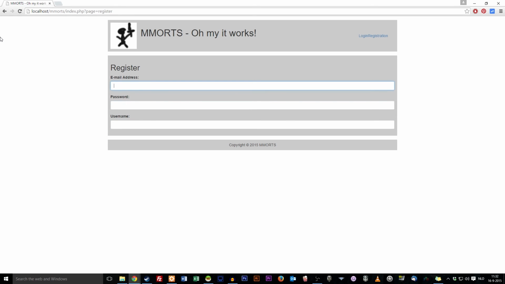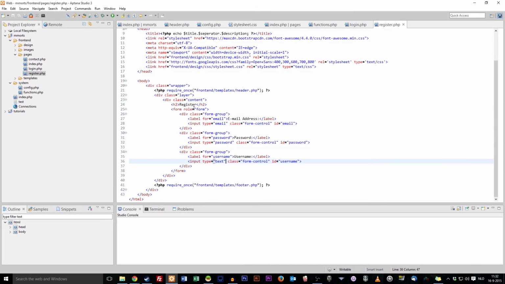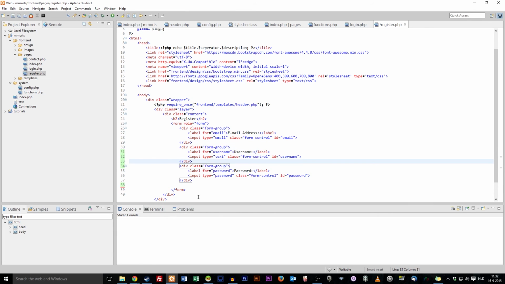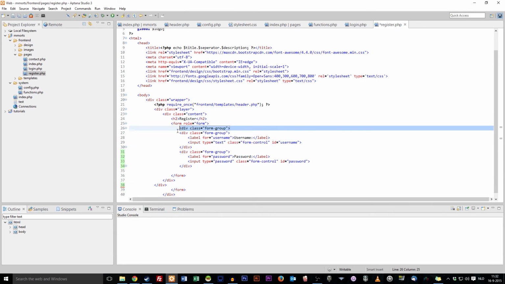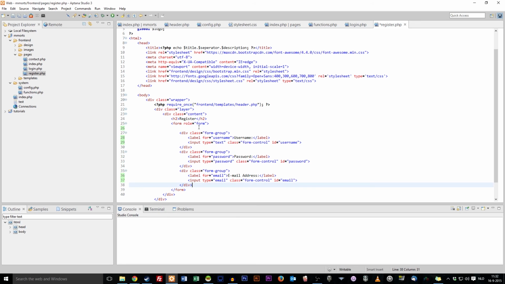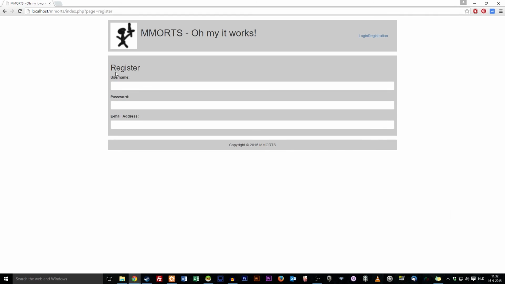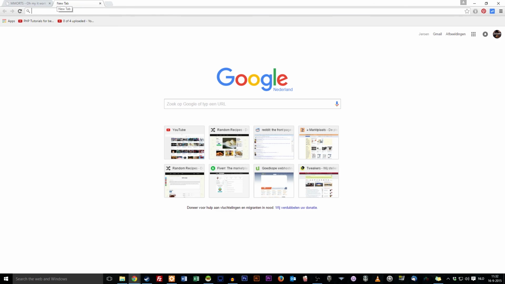Okay, so let's make a little bit more sense of the order of these input fields. So let's move username in front of the password, and let's move email all the way down, because most of the time that's the last thing that you have to enter before doing anything. So username, password, email address. I think that's a nice order. Let's check Amazon, for example. Let's see how those guys do it.